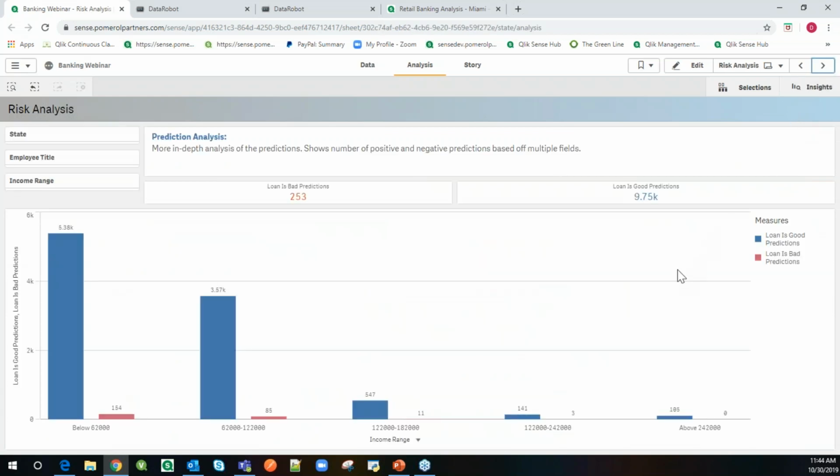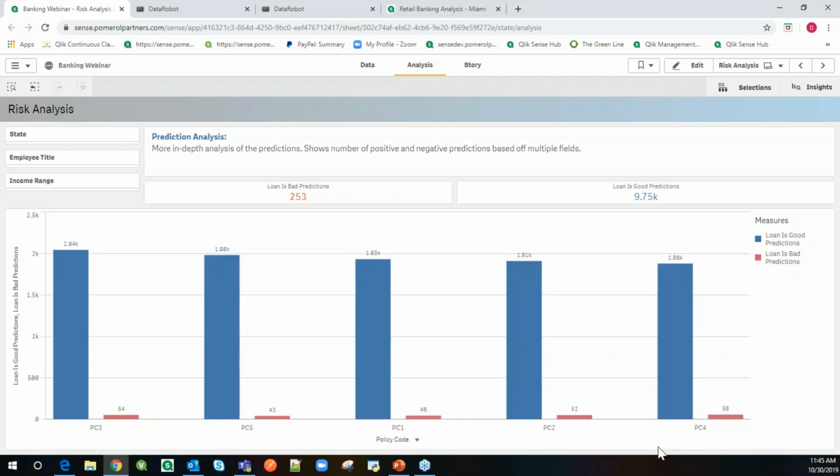From there, if you want to dive deeper into the predictions, you can go to the risk analysis page, where there are KPIs on the number of loan is bad predictions. So we can see there are 253 loan is bad predictions and around 9.75K good loan predictions. We can see the distribution for good loans and bad loans by different fields such as income range or policy code, for example. So this is a good way to understand where our predictions lie, where those distributions are, and where DataRobot is seeing more bad loan predictions.